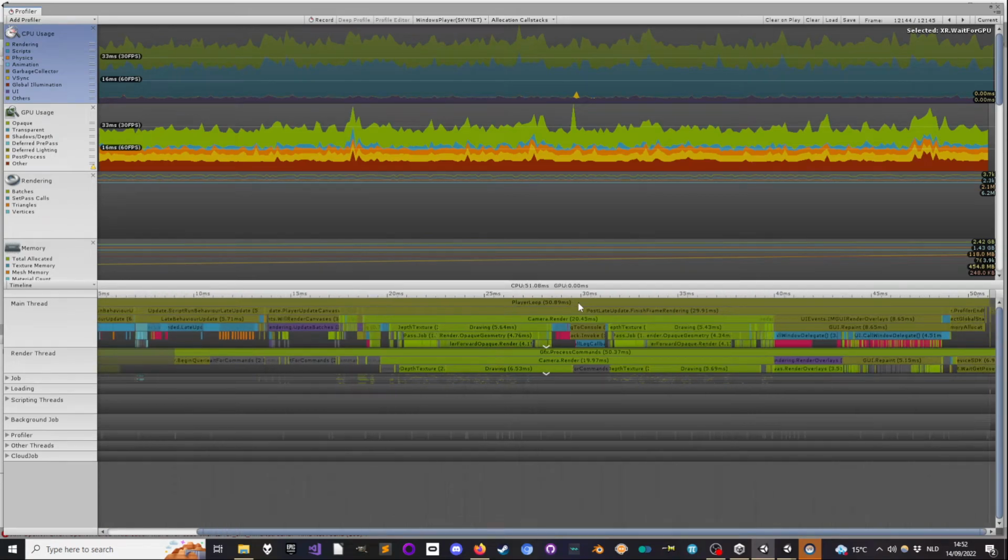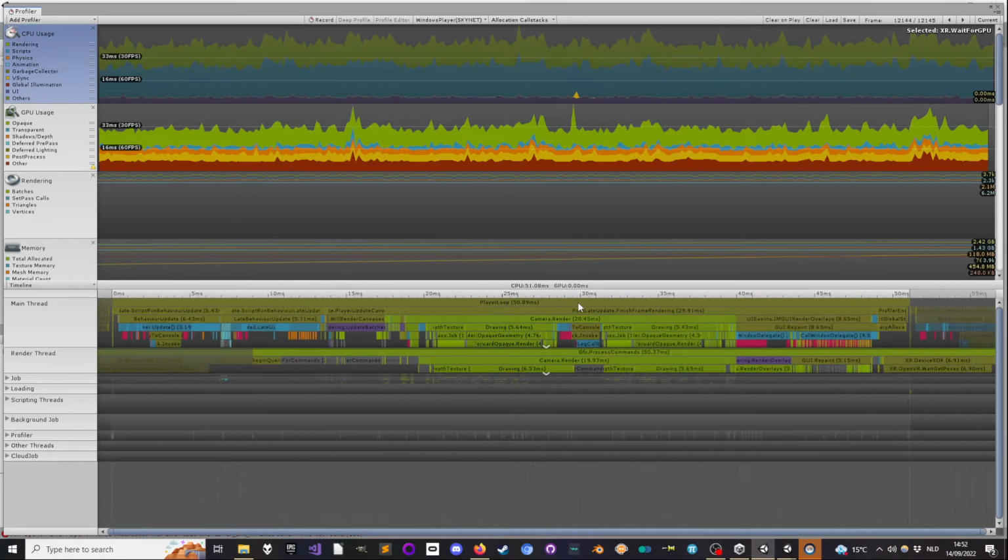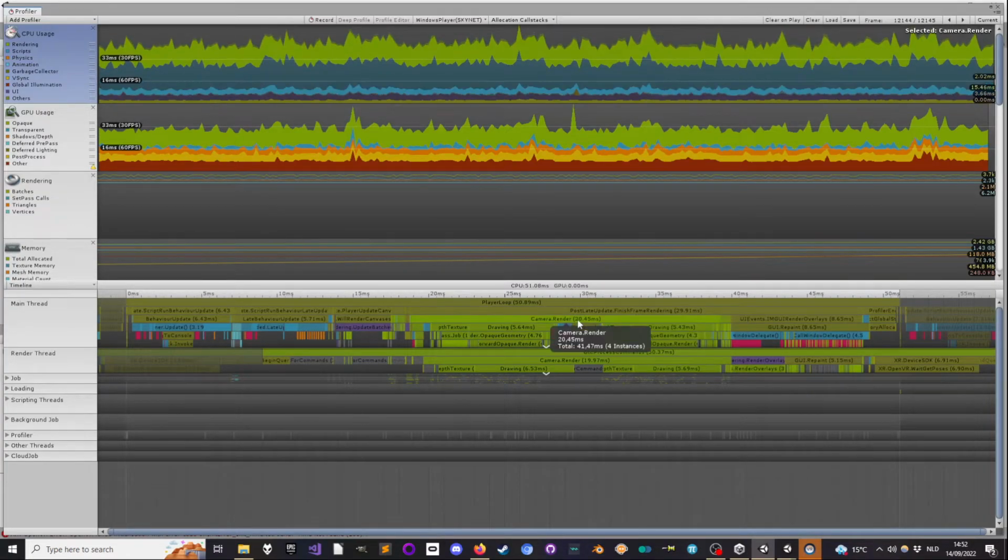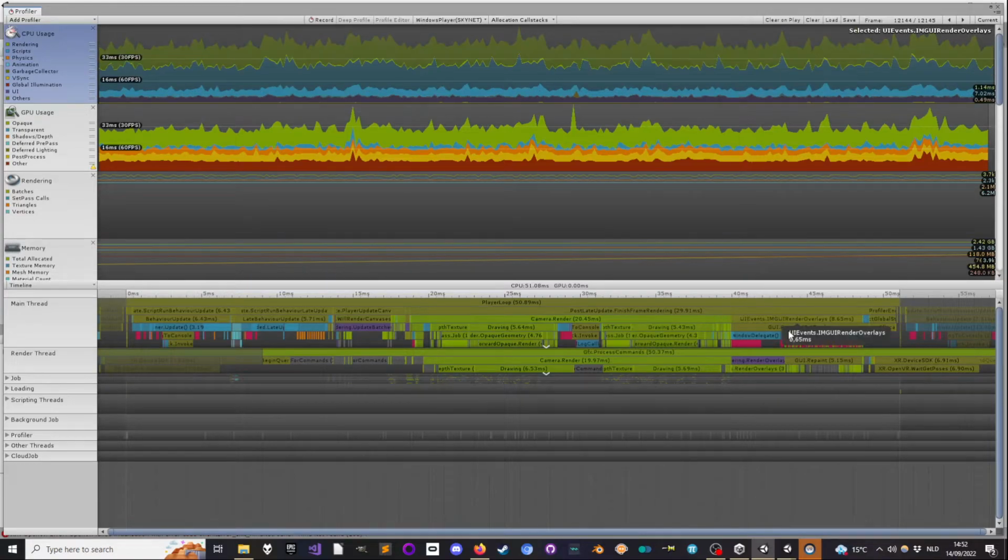You can zoom in a bit. And we can go check what's causing all this time. So camera render is taking a lot of time. The UI is taking some time.